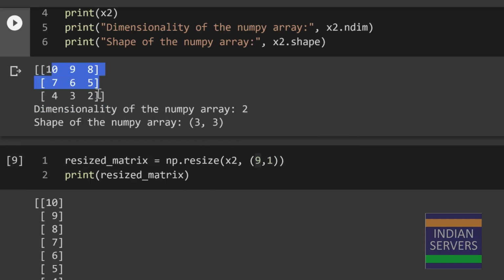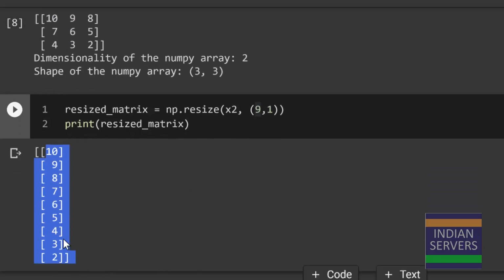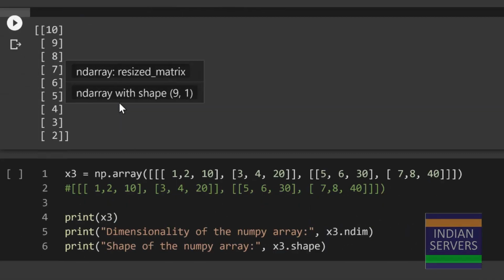So we have a 3 by 3 matrix, and we have 9 elements in it, and I'm just trying to resize it into a column matrix which will have 9 elements in the first column. So you can simply use a resize operation and provide the shape of the new matrix, which is 9 as the size of the first dimension and 1 as the size of the second dimension. That is how the resize operation works in NumPy.